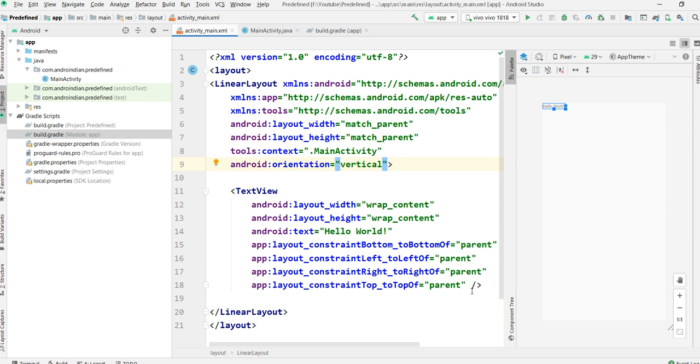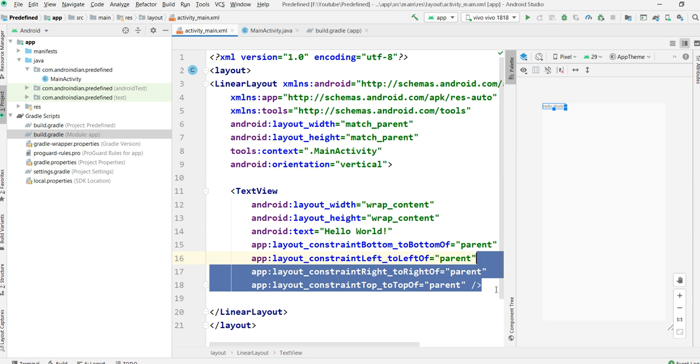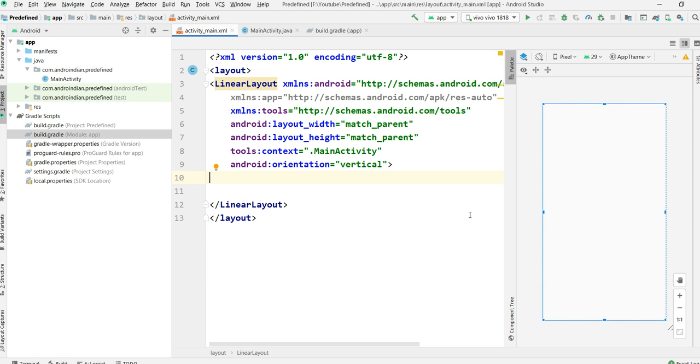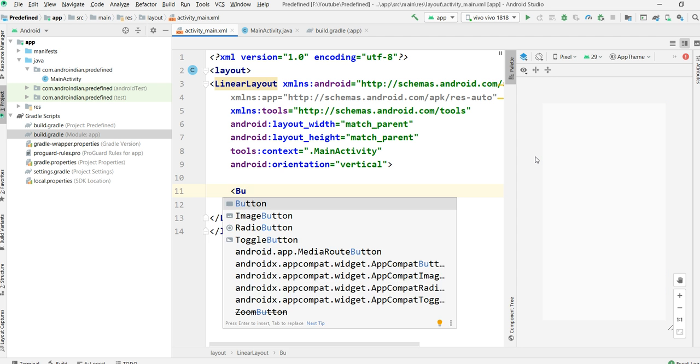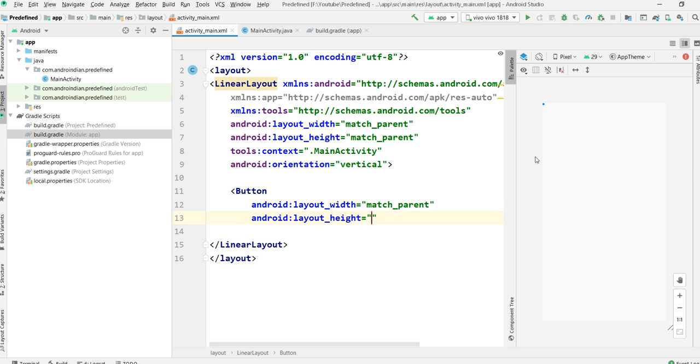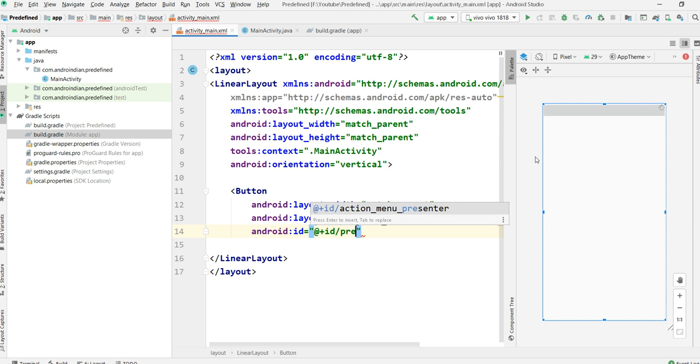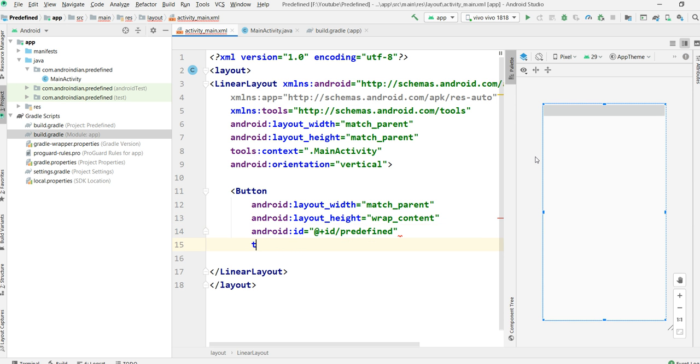I'm not using this one, so I'm removing it. Then I'll add one button here, with match parent and wrap content, and an ID for that button. I'm giving the button the ID predefined. Then I want to display some text on the button.